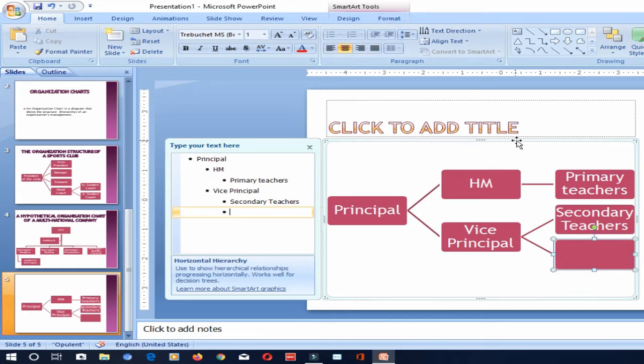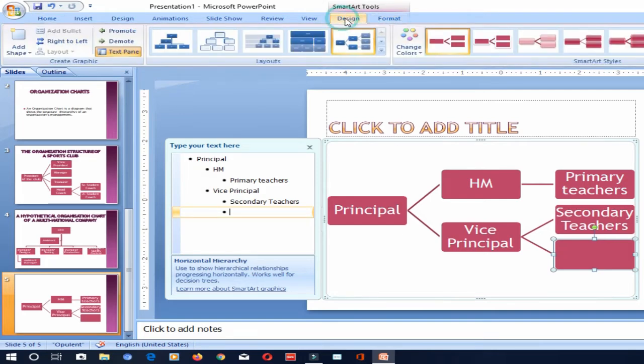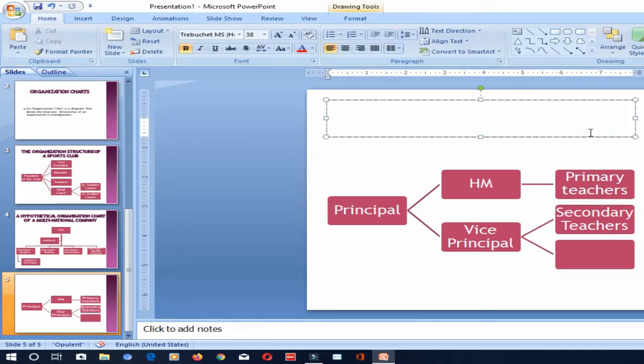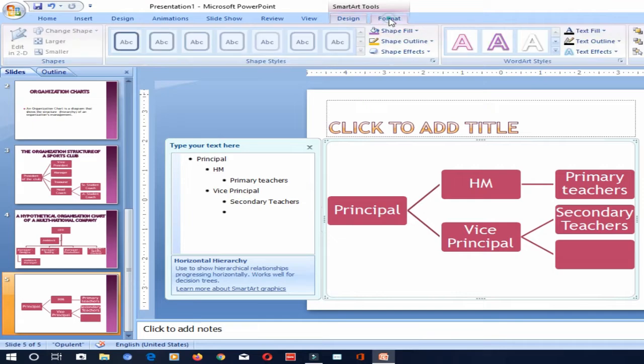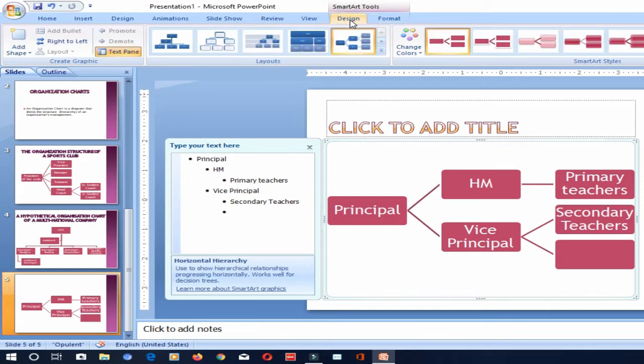So only after creating the Smart Art, if you click on it, you will see these two tabs: the Smart Art Tools Design tab and the Smart Art Tools Format tab. Okay, so if you don't click on the Smart Art, it will not be visible for you. So if you click on the Smart Art, these two tabs will be visible. Okay, so under this Design tab, you can add the shape like this also.